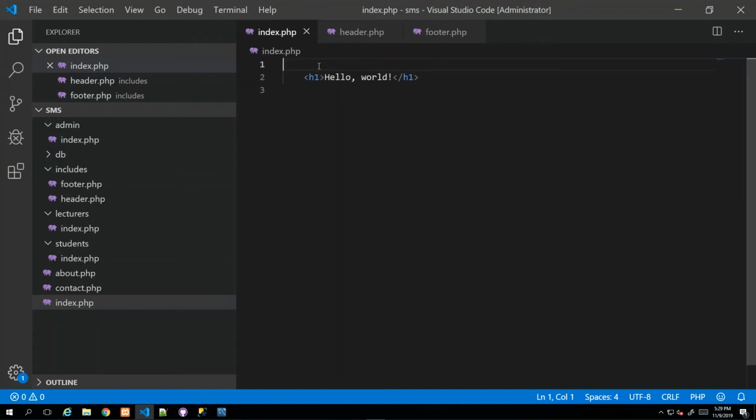To reference a file using PHP, we open our PHP tag. In order to write PHP code, we have to open our PHP tag. And then I'm going to say include. You have two ways to reference a file, really four ways: include, include once, require, and require once. So I'm actually going to say require underscore once.